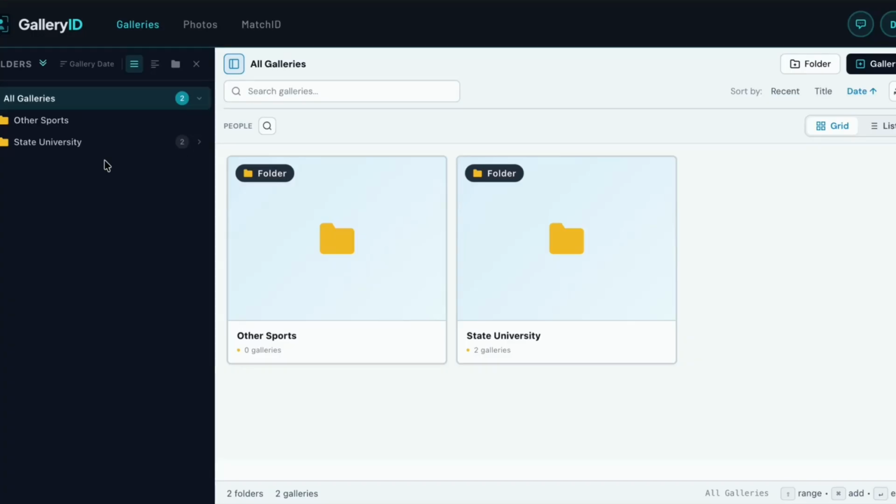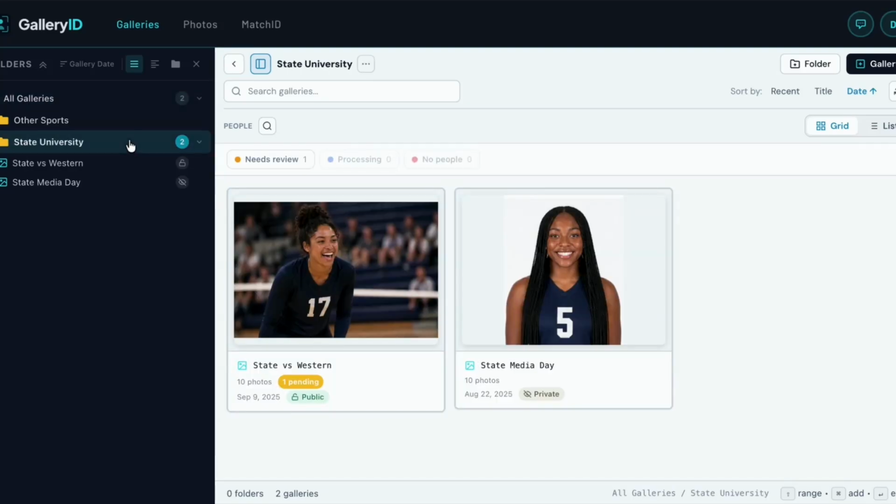Start on the left with the folder panel. Folders hold galleries, and folders can hold other folders, so a season, a sport, or a client can each have its own structure. Click a folder to open it, and click the arrow to expand it and see what is inside. Above the list, you can sort the galleries. Most recent, gallery title or gallery date.